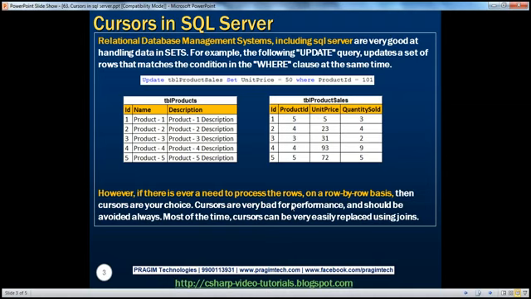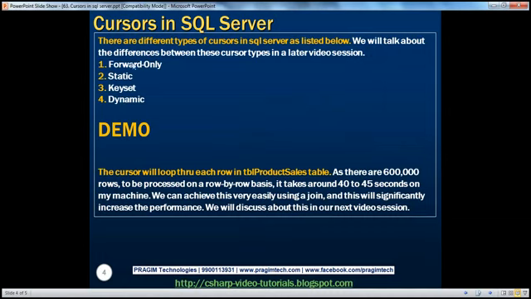Cursors are very bad for performance and they should always be avoided. Since cursors operate on a row by row basis, they can be extremely slow. But remember, most of the time these cursors can be very easily replaced using joins. In SQL Server there are different types of cursors: forward only, static, keyset, dynamic, etc. We'll talk about the differences between these cursor types in a later video. Let's look at a simple example of using cursors.